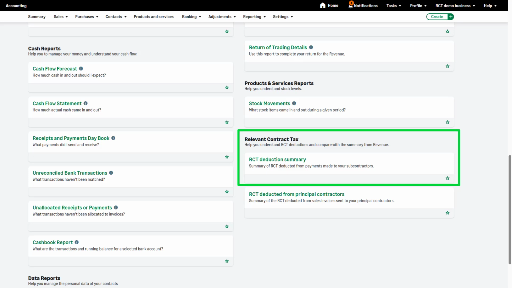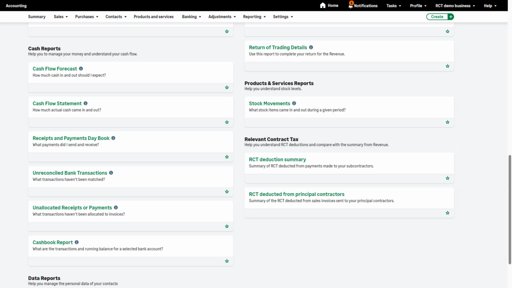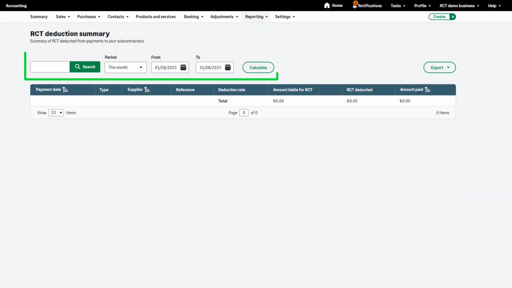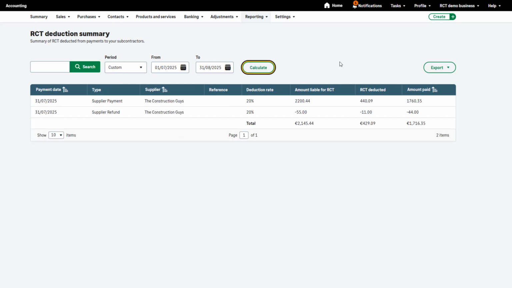This report shows a summary of the RCT deducted from payments made to your subcontractors. To run it, click here. You can produce this report for a specific date range by using the filters at the top. Once you have entered the date range, click Calculate. You can sort the information by payment date, supplier or amount paid by clicking the column heading. The arrow tells you if the information is descending or ascending.